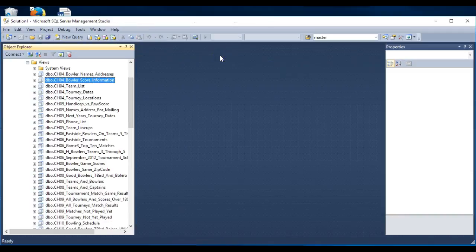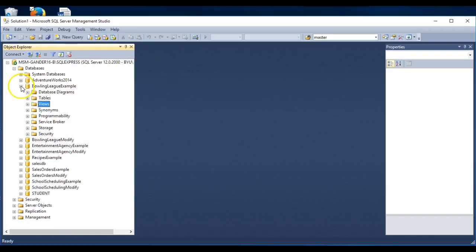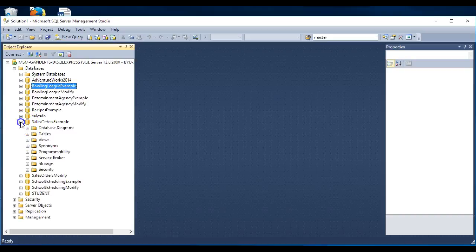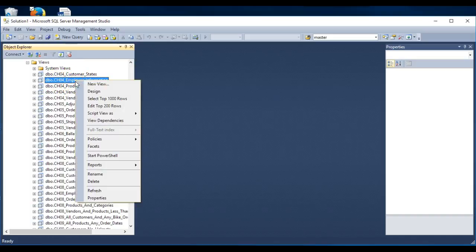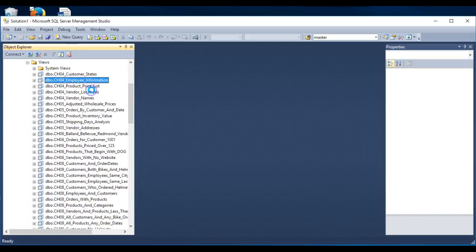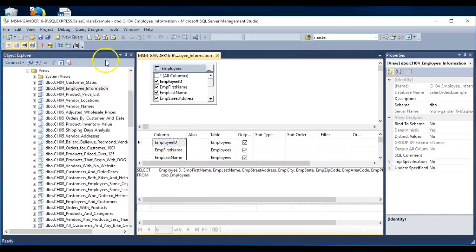Or for example, let's say we wanted to see the first one under the Sales Order Database, the one that says, show me all the information on our employees. The book says you can find the solution under CH04 Employee Information. So we need to go to that database, Sales Order Example. Go to the views, there's the CH04 employee information, right mouse click on it, click on design, you can see the SQL statement, and you can click the exclamation point to run it, and it returns 8 records.